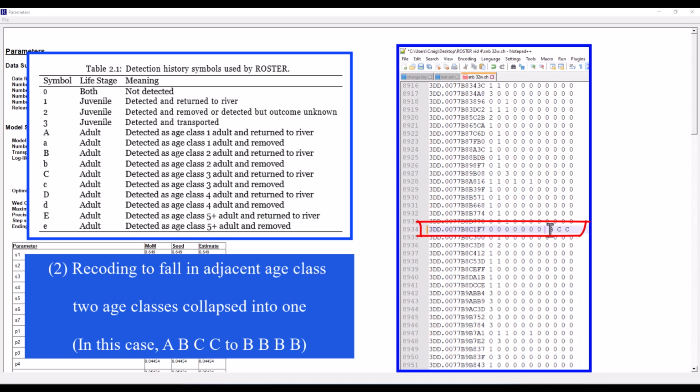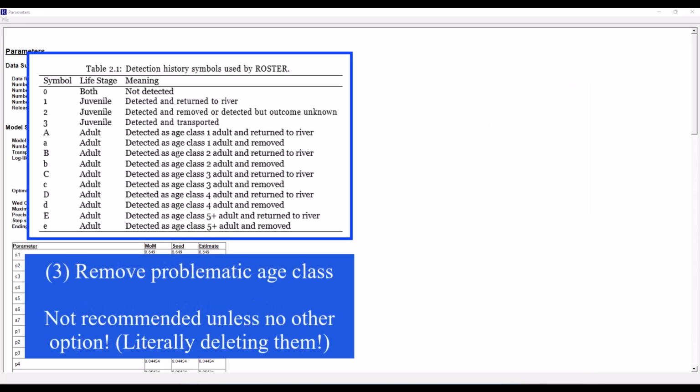This option is not ideal because age classes cannot properly be collapsed unless there is no difference in adult upstream parameters between the 2 age classes. However, because adult detection and survival estimates are often very high, it may be logical to collapse the 2 adult age classes. Number 3, remove from the data file the capture histories of the fish detected in the problematic age class. This option is reasonable only if there are very few fish to be removed, for example 1 or 2, because it may bias results.